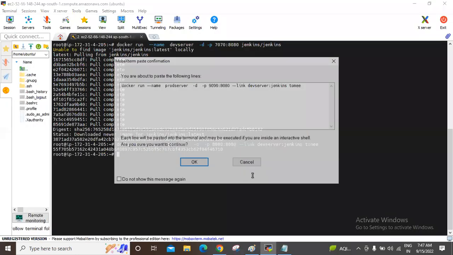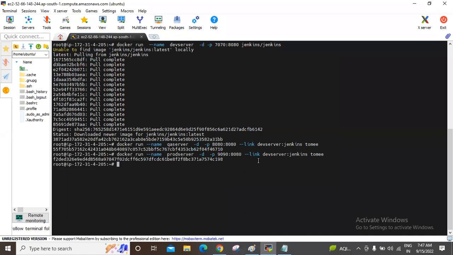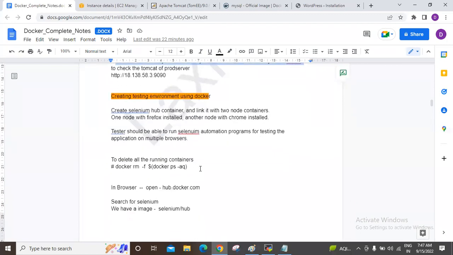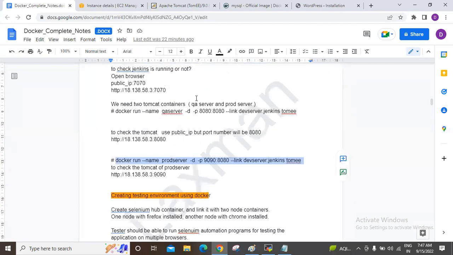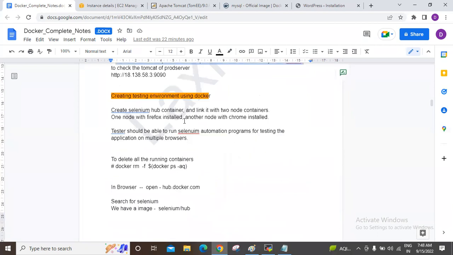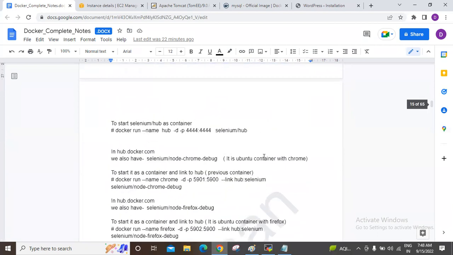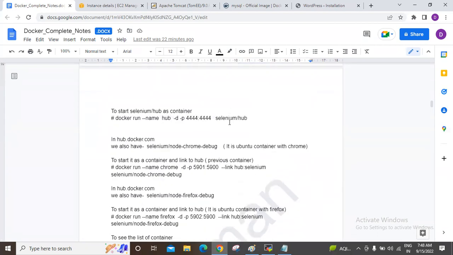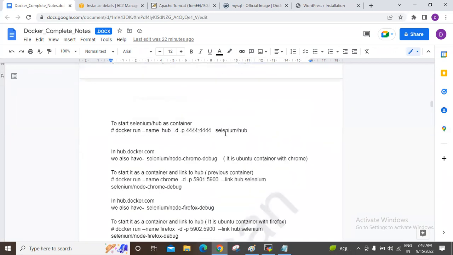So now, if you go inside one of these servers, you will be able to successfully ping Jenkins. That is this one. Very simple. We have also seen how to access them using the public IP address and the ports. Now, creating a test environment. This is also very simple. We don't use this in real time mostly, because we will be using Kubernetes, but just for an idea, I'm telling all these things. This is the link command, how we will be using it.